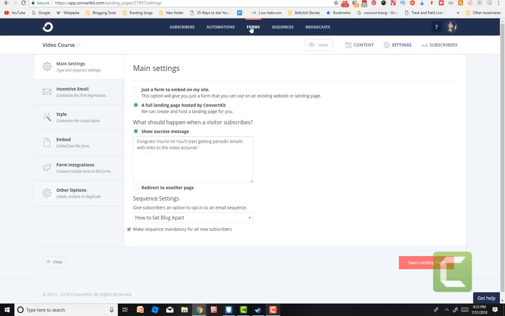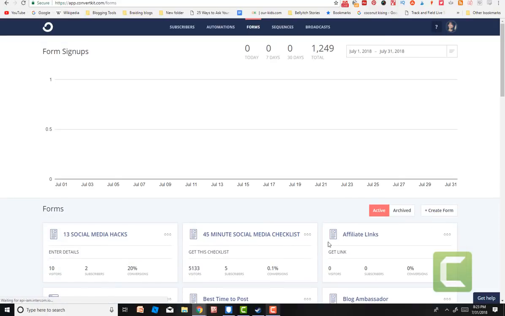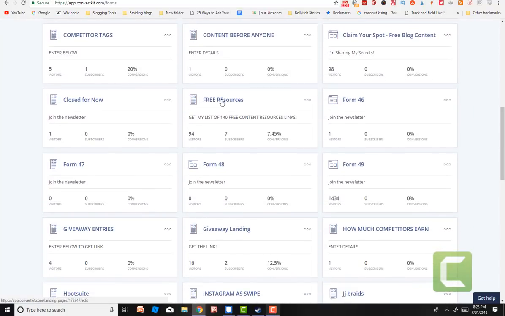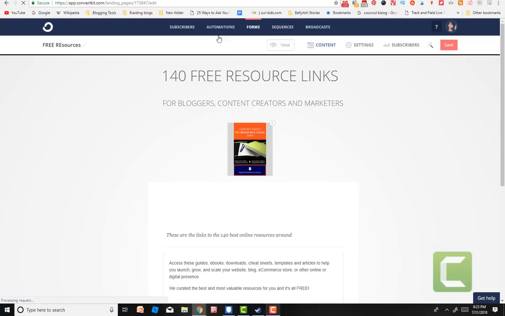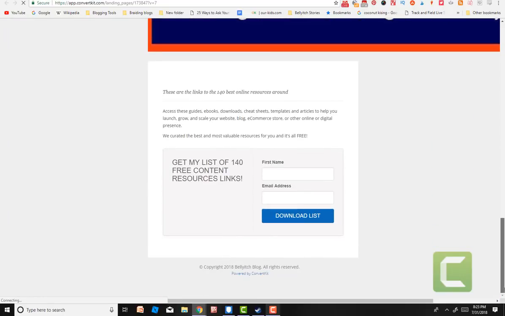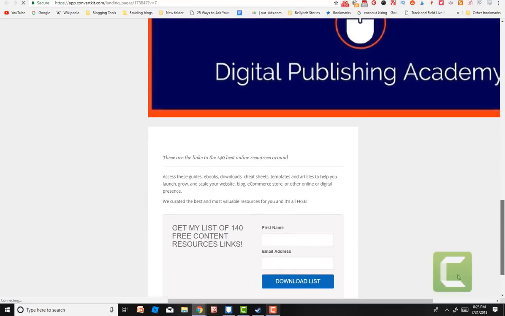So for example, let's go back to the forms. I have a form that has a resource list. So let's look at this for example. Okay, free resources. So here's my free resource list. So this is the page. So it's also a landing page. It's kind of a clunky landing page. But I can also embed this, get my list of 140 free content resource links, on a website.